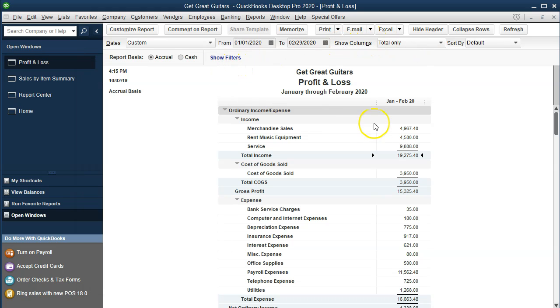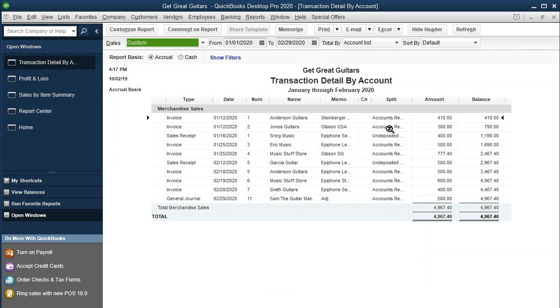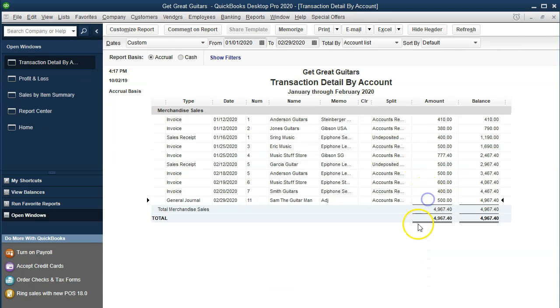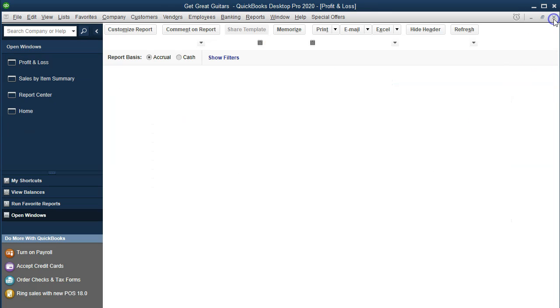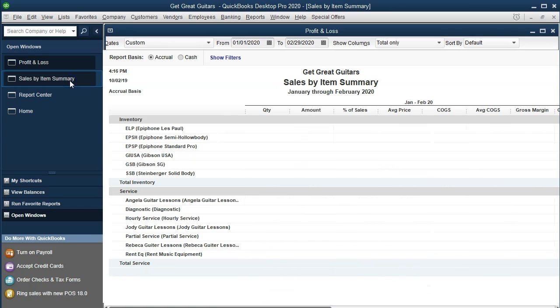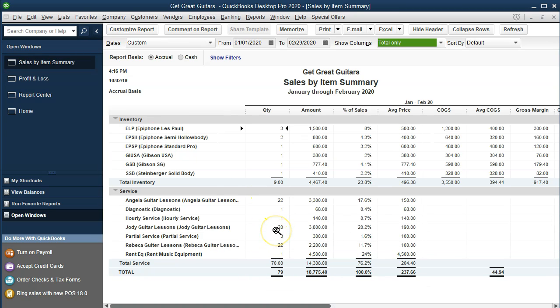You'll recall that $500, if we double click on the merchandise sales, is an adjusting journal entry. So just noting that now, we'll talk about why the adjusting journal entry is there when we get to that in a later point in the course. Closing this back out. Going back to the sales by item summary, if we analyze this report, it's breaking it out between inventory items and service items. So these are the two types of things that we can sell.